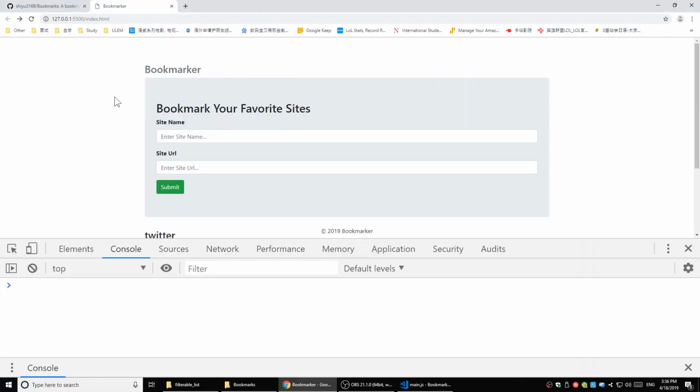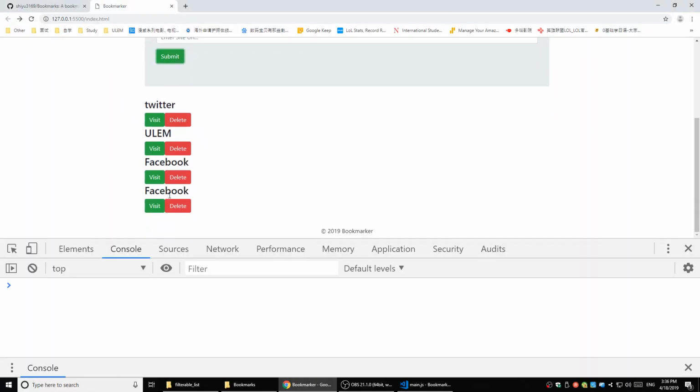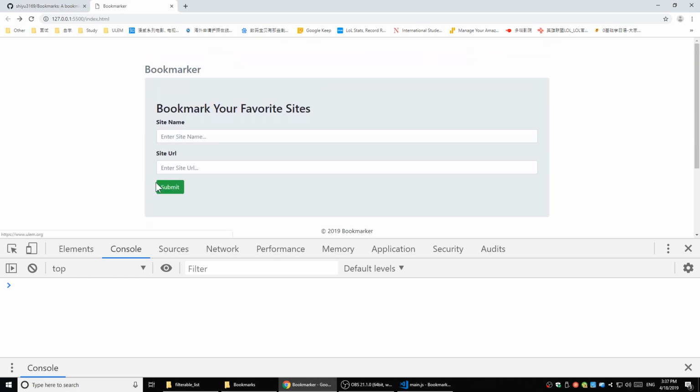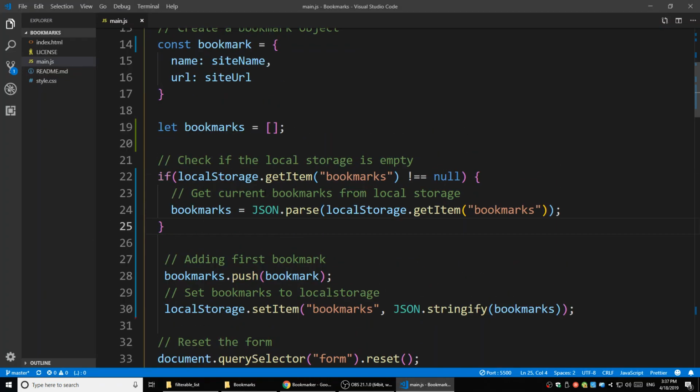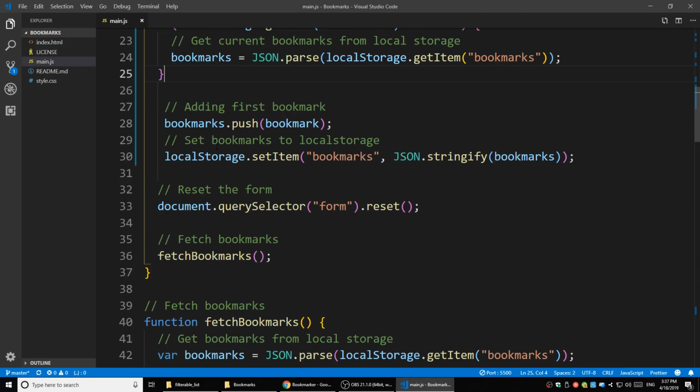It's a shorter way to write it. Basically the logic is the same. So let's try adding something. It works. Right, it works, without any error. So it just makes the code shorter. Let's keep going.